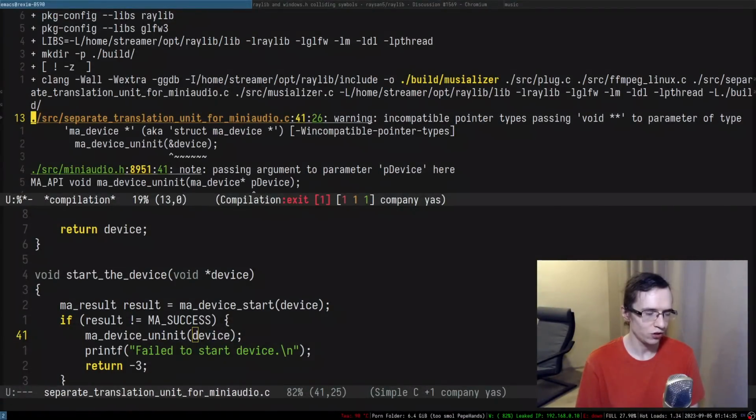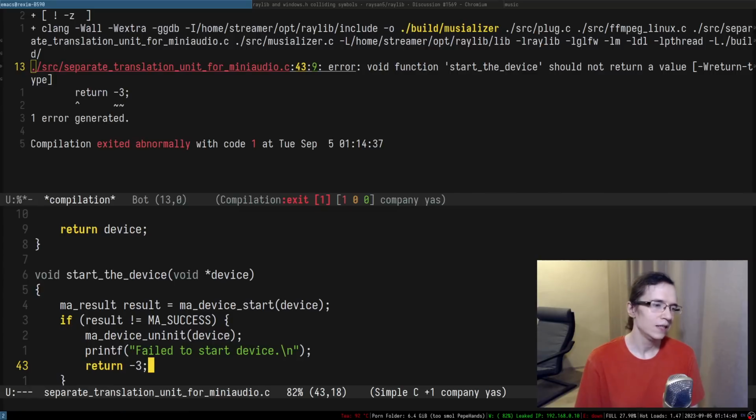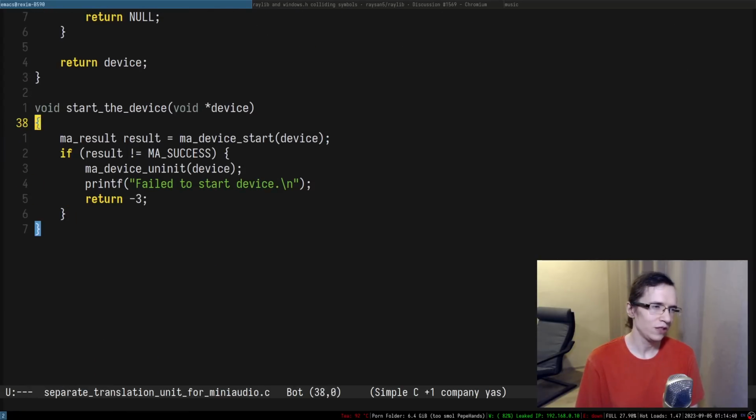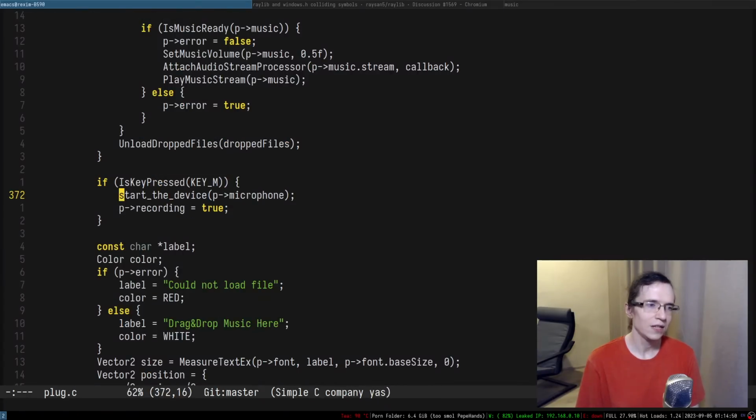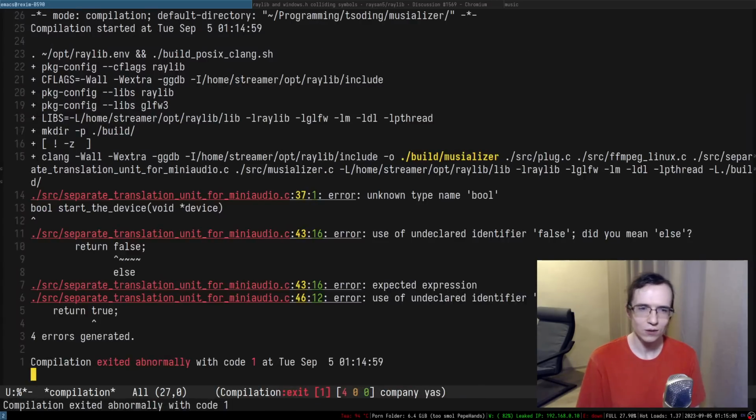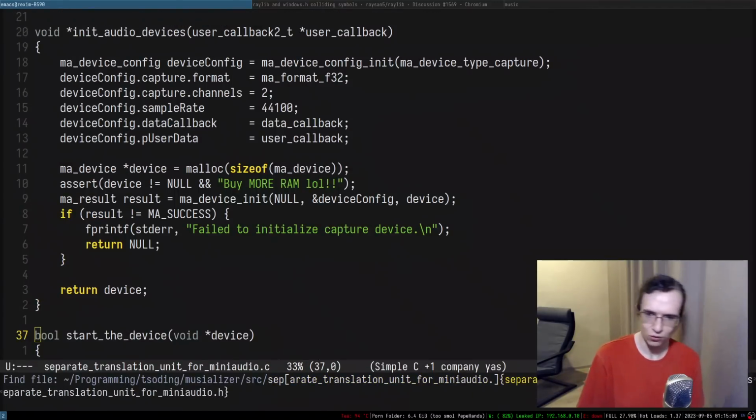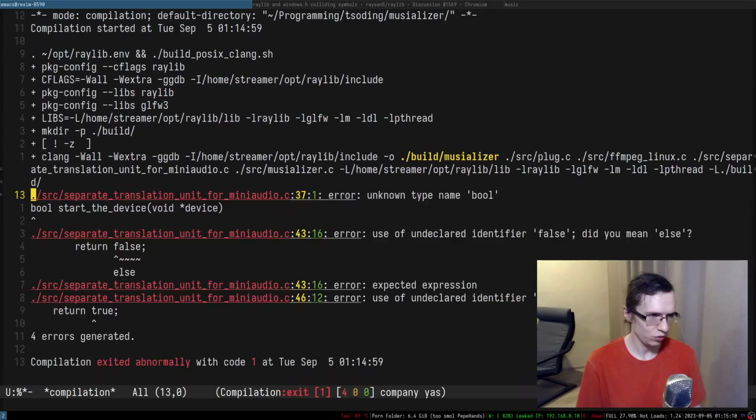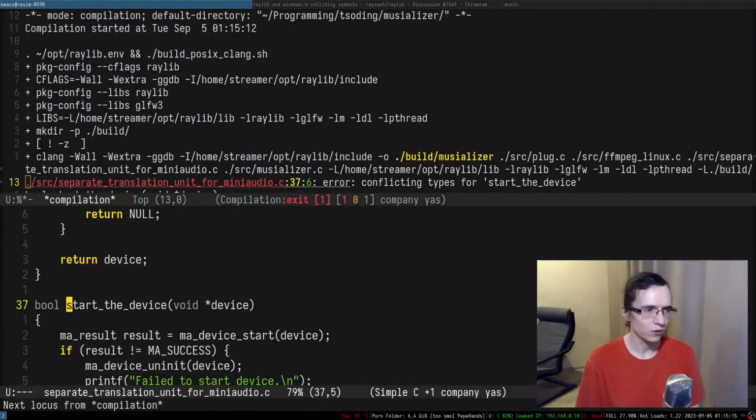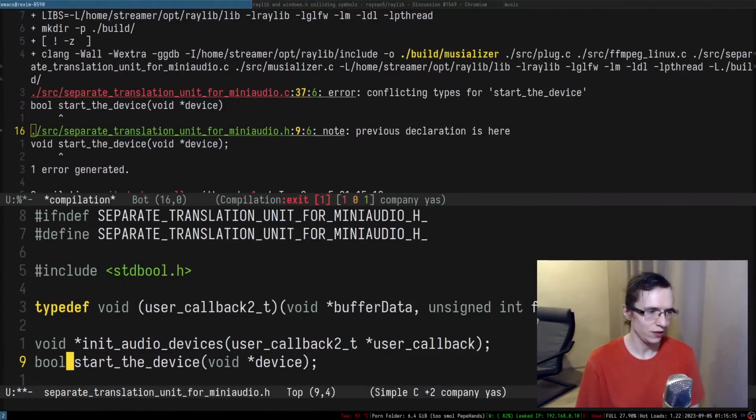So it has to be just the device. So we have to uninitialize it and return -3. Yeah, so I suppose this thing should return a boolean, and we should return false in this specific case and true in this case. And somewhere in the plug, start the device. If you couldn't start the device, you have to do something, but I don't want to do it right now. And there is no boolean, of course. So let's just include stdbool.h. Right, so there's a conflict in here, so this has to be boolean.